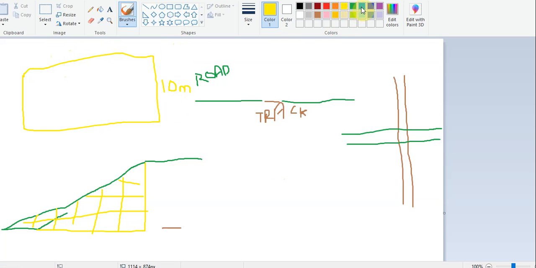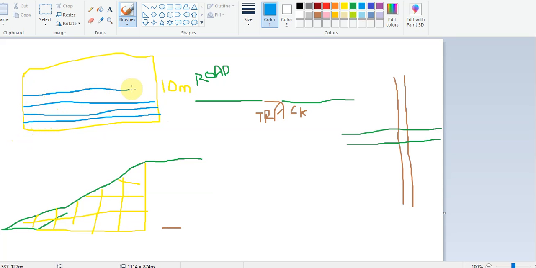Here, when I'm compacting, I'll take layers of soil. I'll first compact the first layer, second layer, third layer, fourth layer. So this 10-meter soil that is to be compacted will have at least 30 to 40 layers. So 10 meters is compacted in at least 30 to 40 layers.